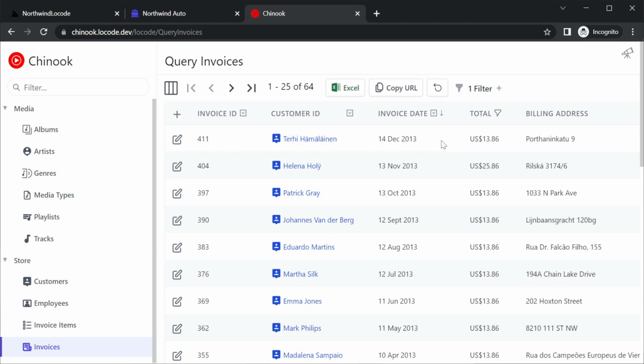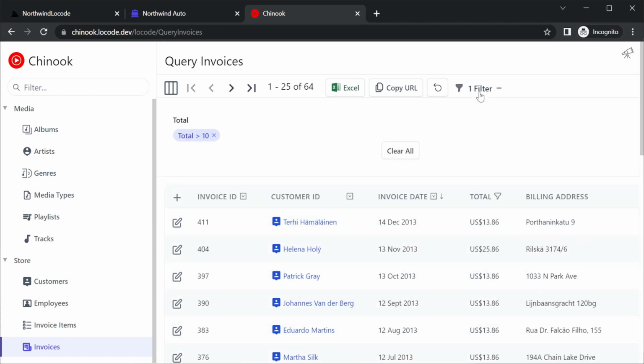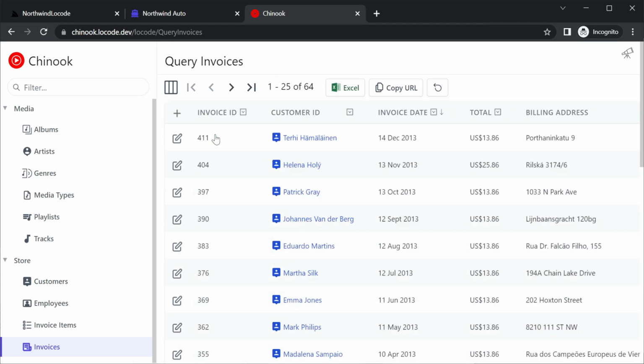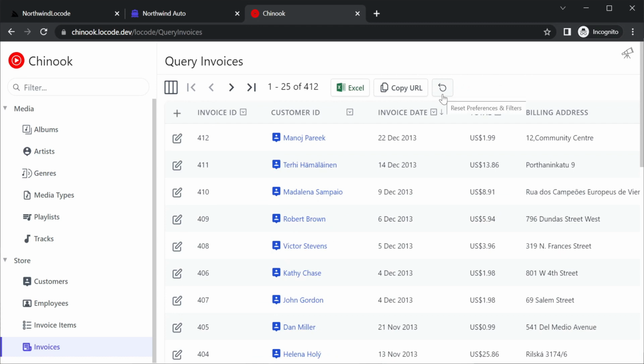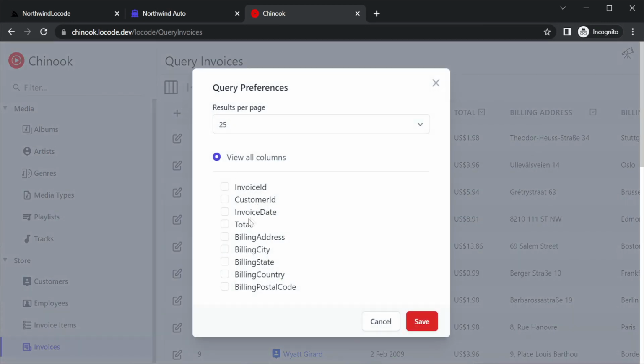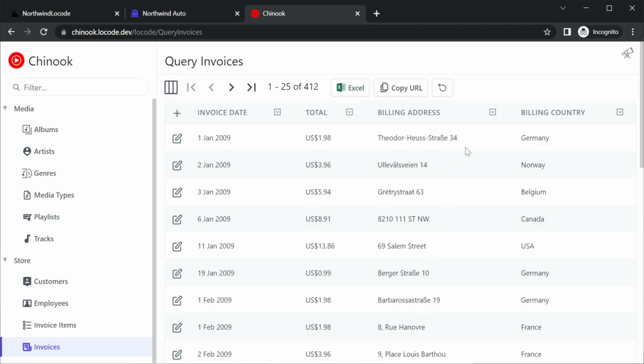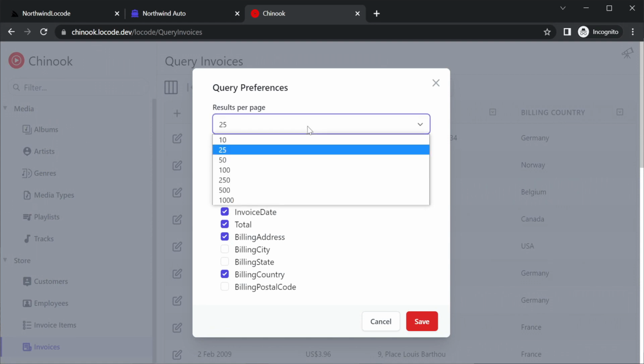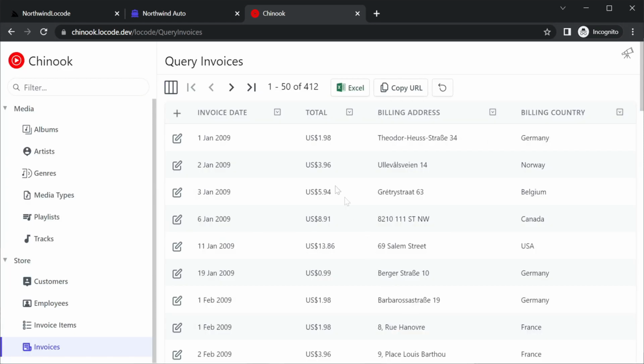If they need to change or remove filters, we can click on the filters on the top menu to manage existing filters and ordering, or by clicking on the Reset Preferences and Filters button to remove them all. These user preferences also include custom column selection. By default, all properties of your data models are listed in the low-code app as columns. Users can change this by using the columns icon at the top left of the table and selecting just the columns they want to see, as well as changing the rows per page.